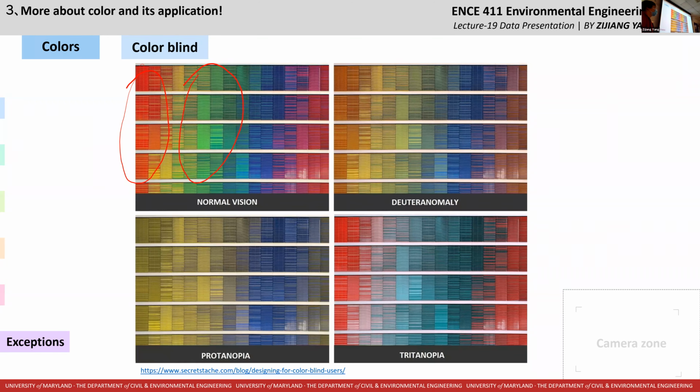So when we are presenting some of the scientific graphs or plots, sometimes we may need to be cautious to use red and green color together because they may look the same for these people. So for more information, you guys may read this kind of article. This article talks about the UI design with consideration of the color blind.